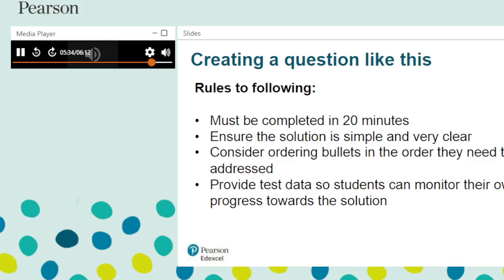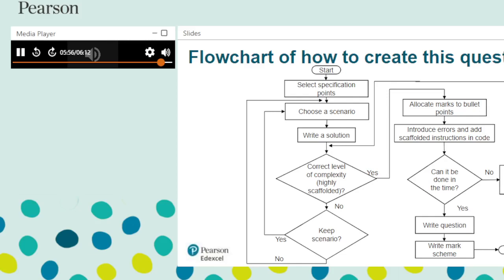Ordering the bullet points in the order that they need to be addressed will provide students with further clues to addressing this type of question. For example, fixing all the syntax errors first might be appropriate just to get the code to run. Questions like this give students the opportunity to demonstrate skills in the development of working solutions. You can use this flowchart as a step-by-step guide to both support the creation of this question type, but also the decision-making behind creating an accessible and challenging question for your students to complete.